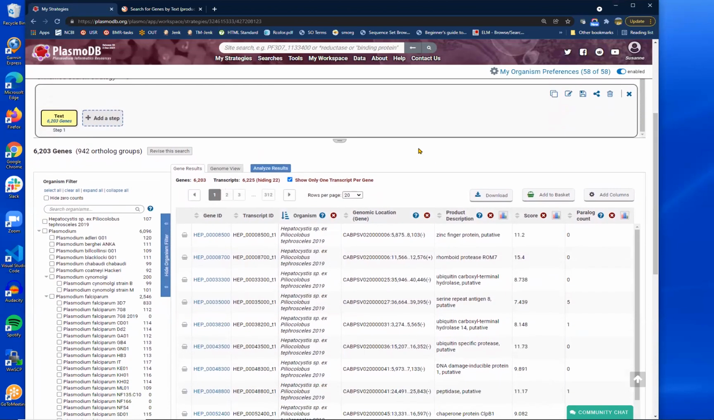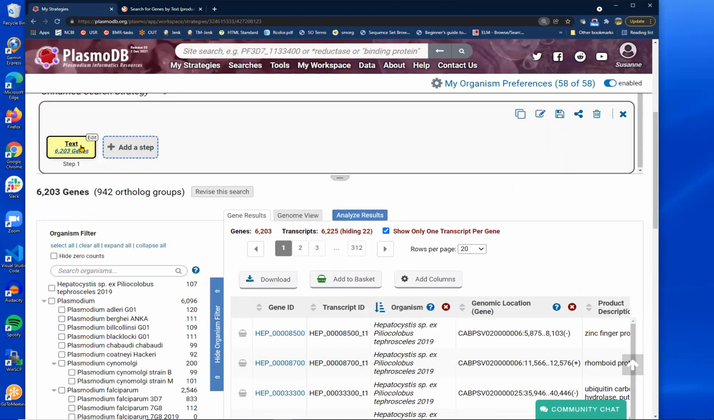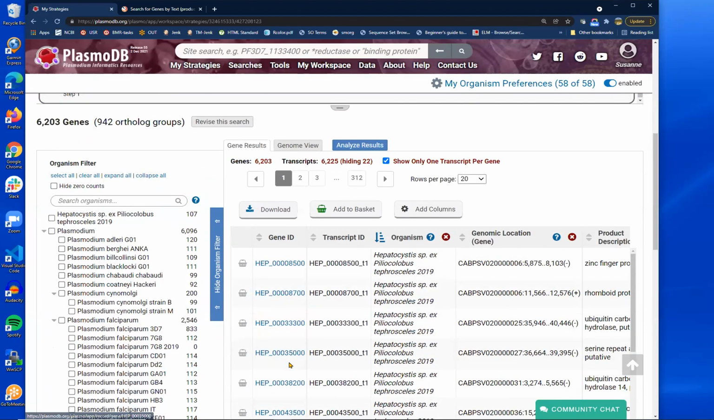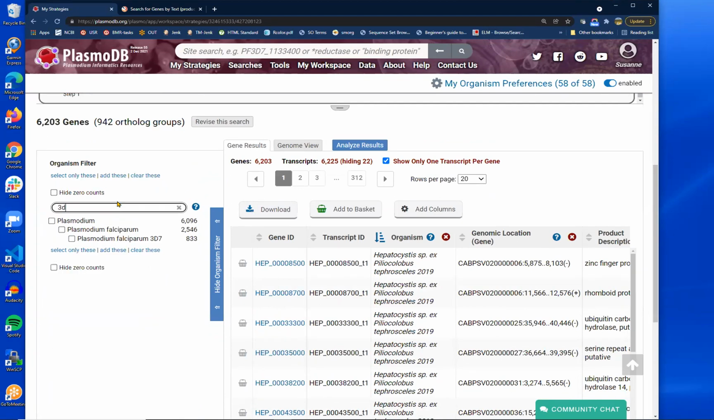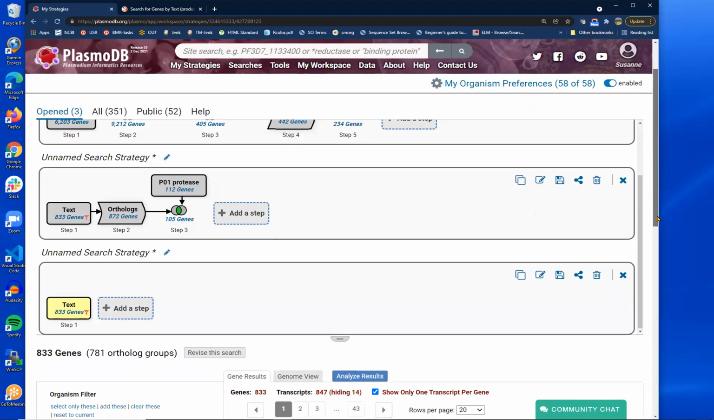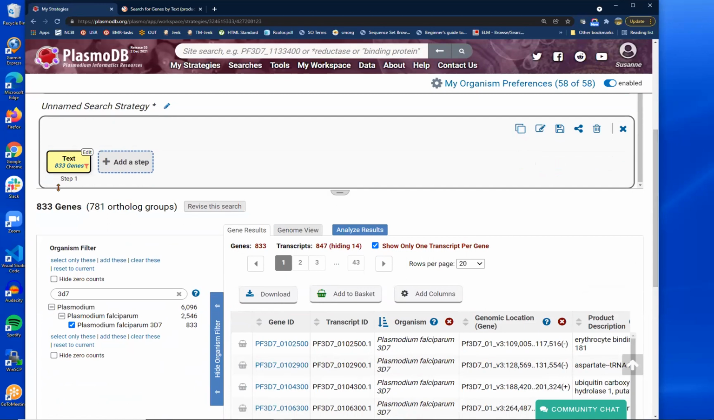I can't recall if Omar showed this, but here I have my text search that I just ran. I searched all organisms, so I have a mishmash of gene IDs from different organisms. I'm going to filter that and show only 3D7 genes, and it looks like I'm going to come up with 833. I'm going to apply that filter, and that is represented in my graphic up here.